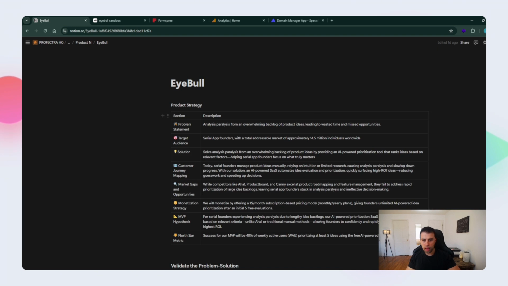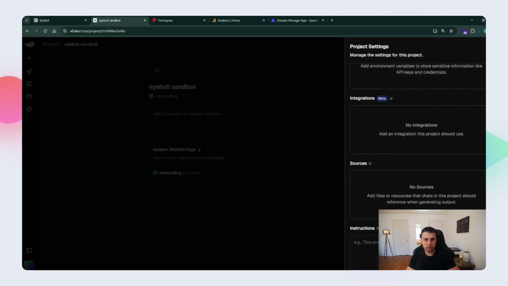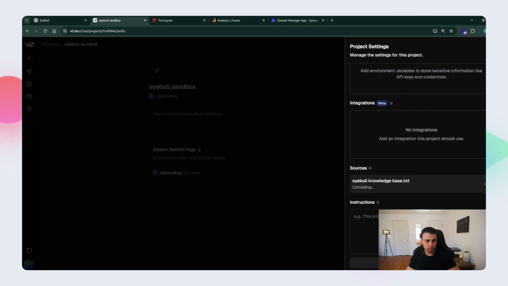So as you can see here, I broke down my idea using this template, which happily we could attach to the video. And it formulates our idea in terms of problem statement, target audience, solution, etc. So I took all of this and I put it in a note file, which I will be uploading as the source right here. So as you can see, eyeball knowledge base, it's purely a copy paste of that table or the text of its content.